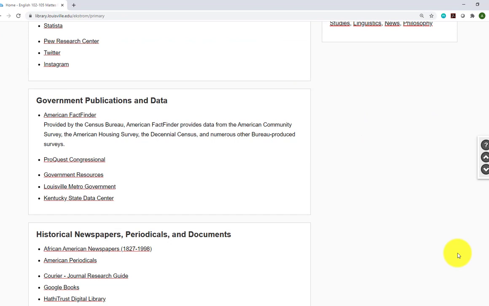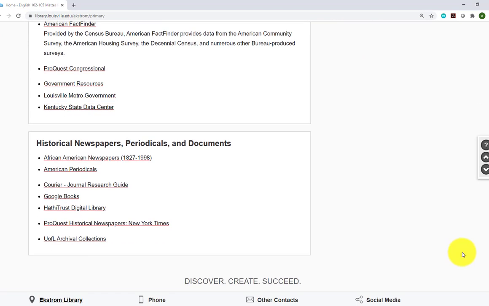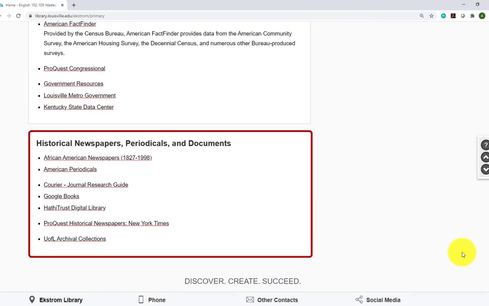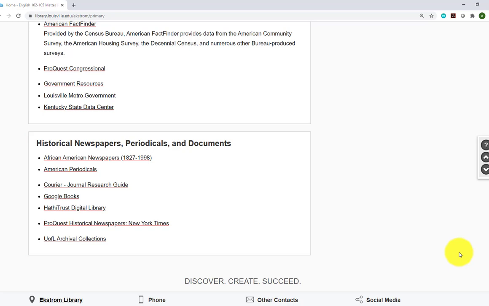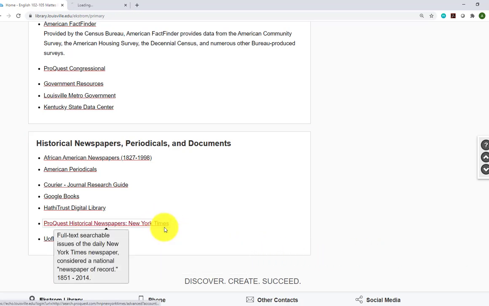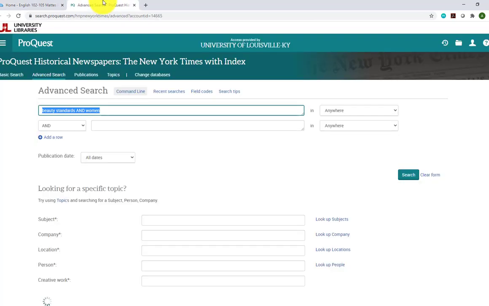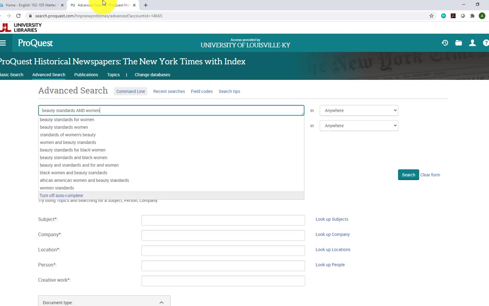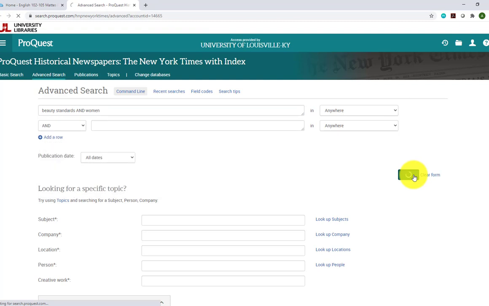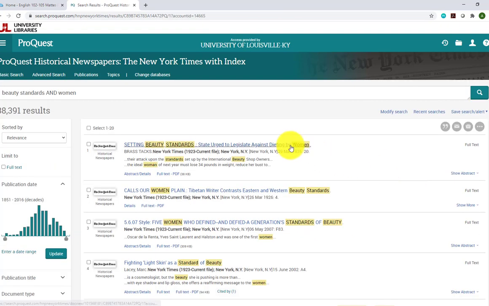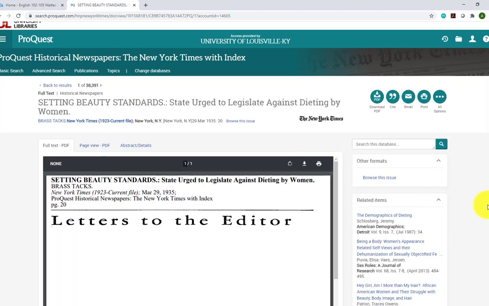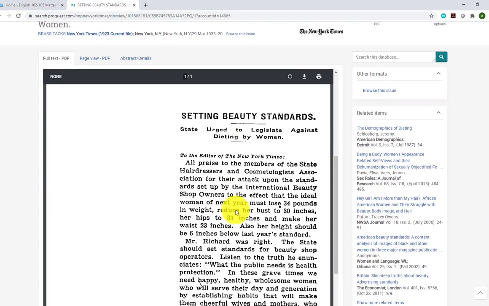The last box on this page contains links to collections of historical newspapers and other historical documents, including the historical New York Times. Historical newspapers can help you track a conversation over time. For example, if I'm researching beauty standards for women, I can search here for beauty standards and women, and find a letter to the editor from 1935 about unhealthy beauty standards and dieting.